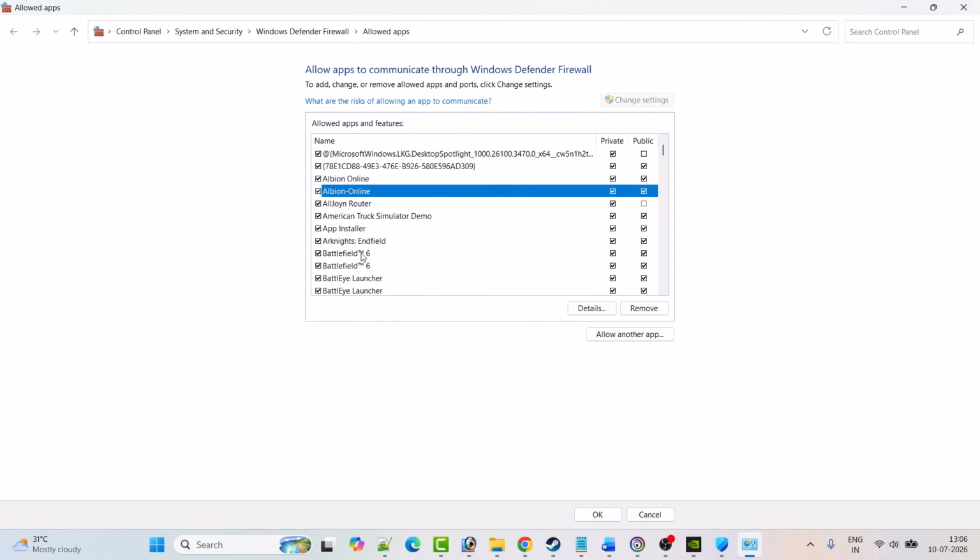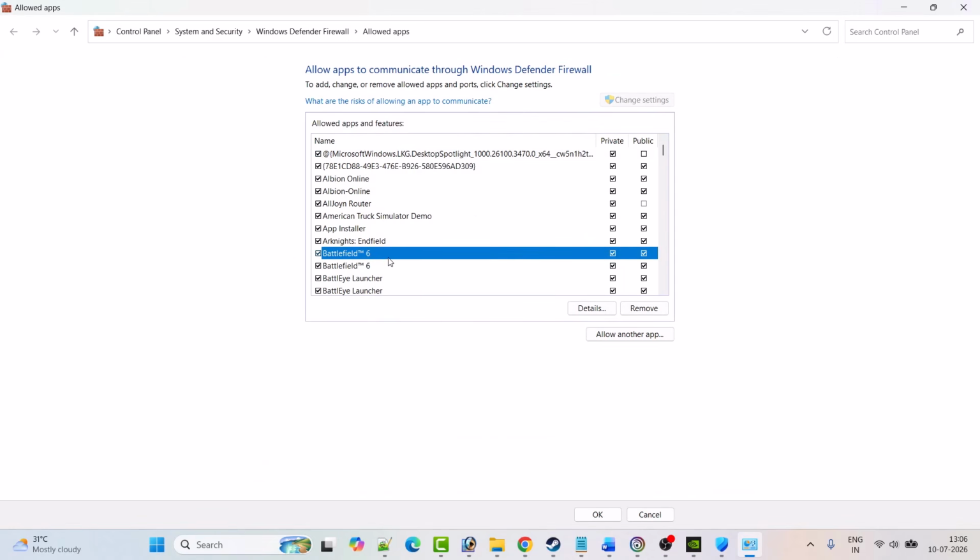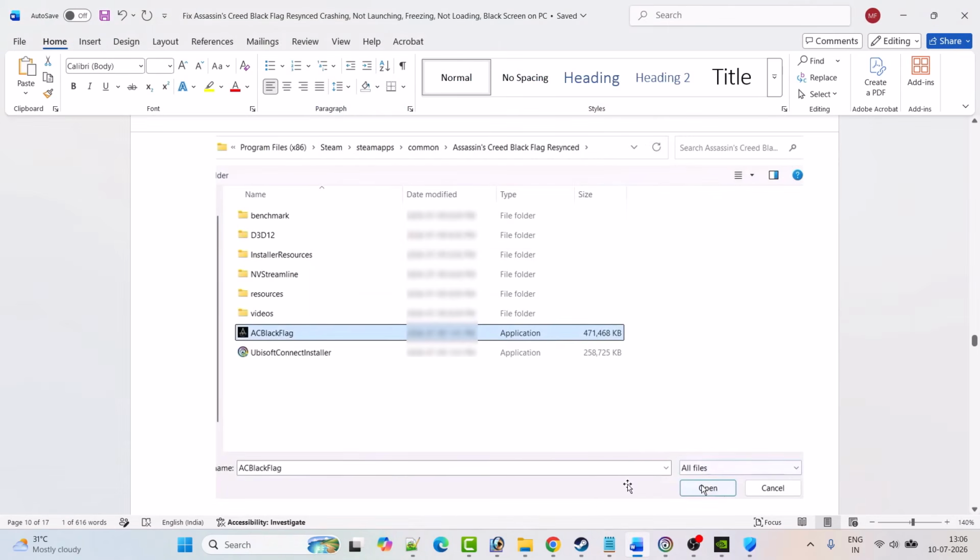After adding it, look for it in the list, and next to the game, make sure both private and public are ticked. This is just an example. You have to make sure that Assassin's Creed Black Flag Resynced game is added over here and both private and public are ticked, and then click on OK to save changes, and then you can go ahead and launch the game and check.